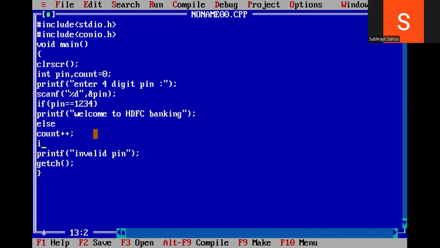Now I will write if, and check count is greater than 3, because of the 3 attempts. Banking gives this rule: if you enter 3 wrong PINs consecutively, then your card will be blocked. So greater than 3. Then what will happen? Printf. Can I write puts here? Yes, why not, puts, no problem. Puts, what?